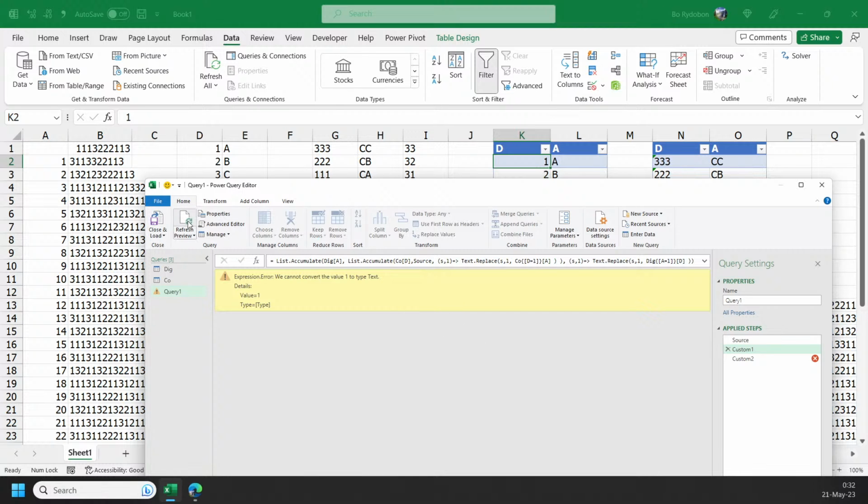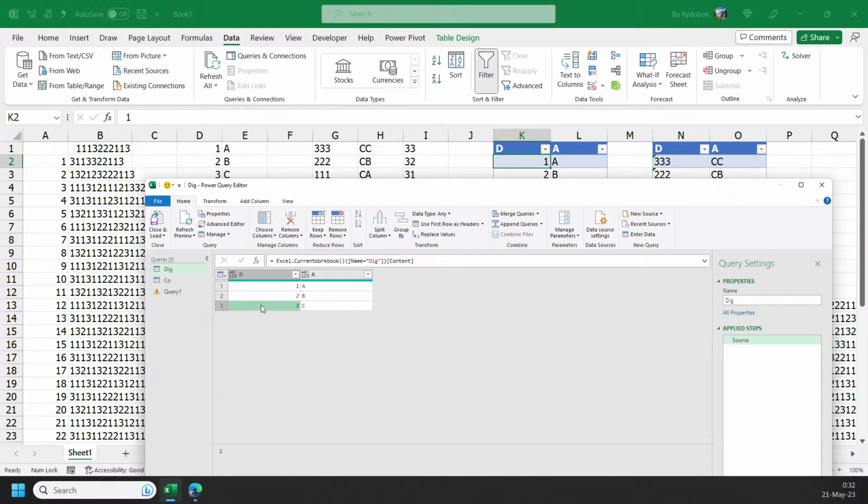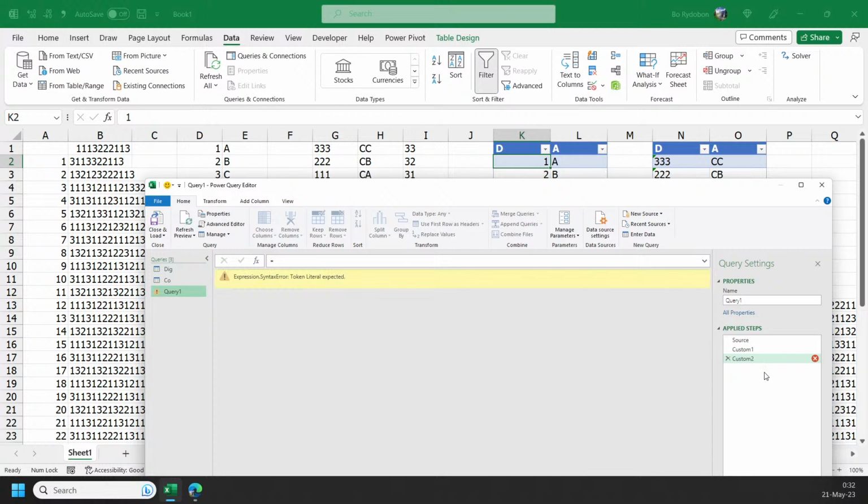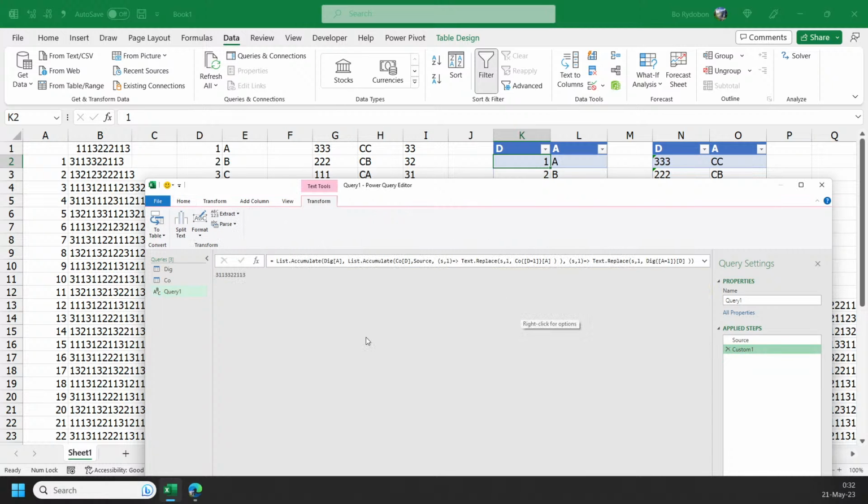So Power Query is very serious about what the data type is. So this is a number here, and this is text. Text on the left, number on the right. I can just change it to text. Okay, and this one should work. No, okay. Okay, now we got 333.